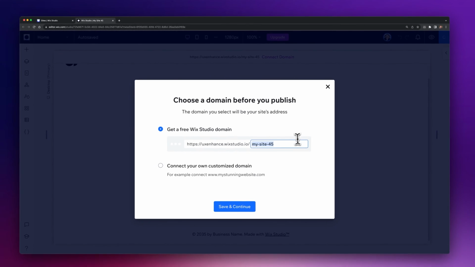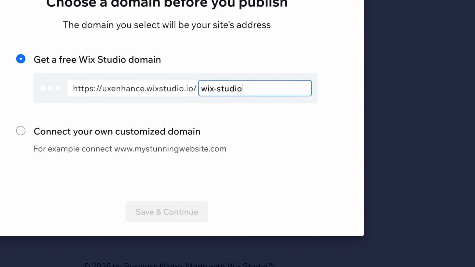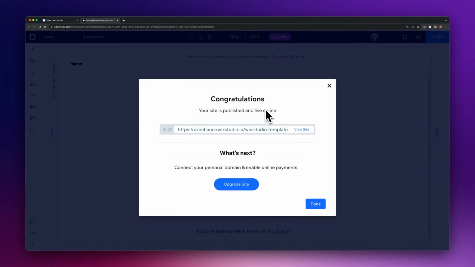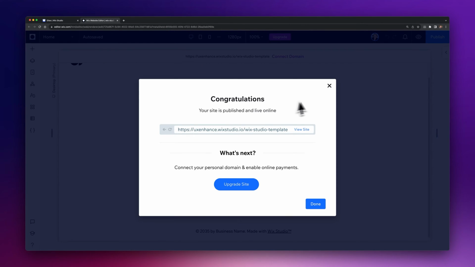We can pass in an address that we wish to use. And if we have the free version, we can just use the / address over here. I'll call it Wix Studio template. And here we can select the link and actually view the page properly like anyone else would. All right, let me close this off and head back to the editor itself.